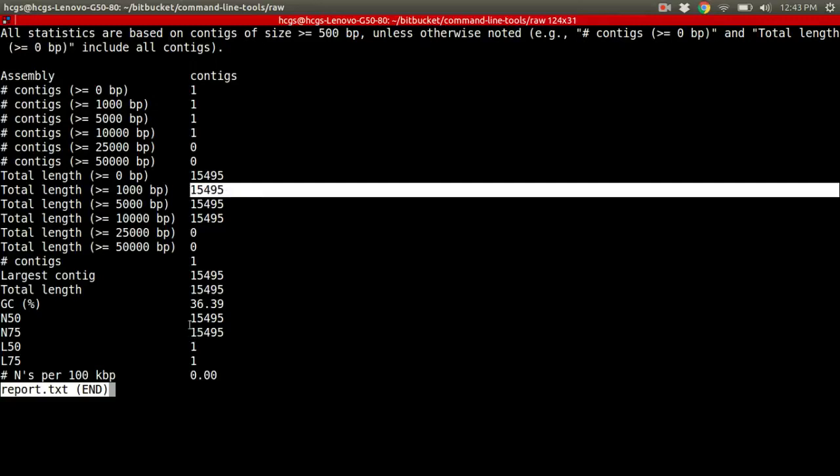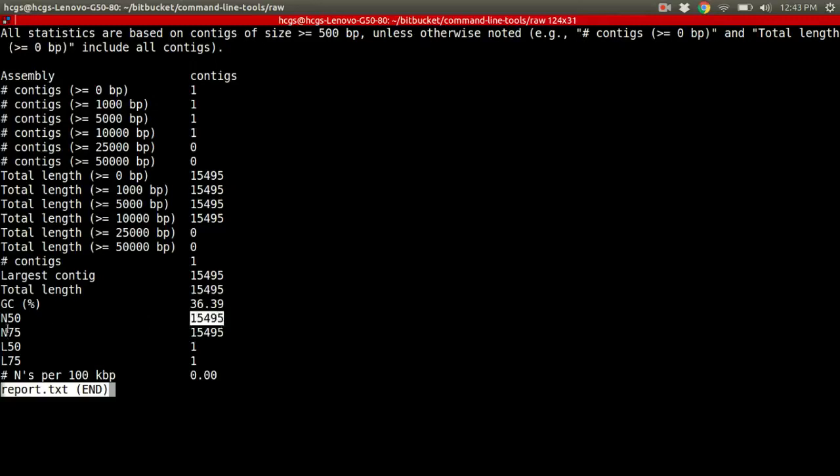Then finally, N50. This is a fun metric. I won't explain it in here, but that's something that usually people will bring up a lot. And then we also have total length and largest contig. So these are just some useful metrics that you can take a look at.